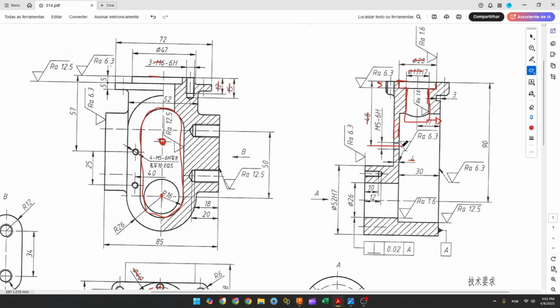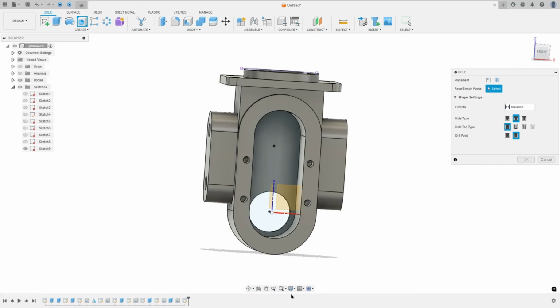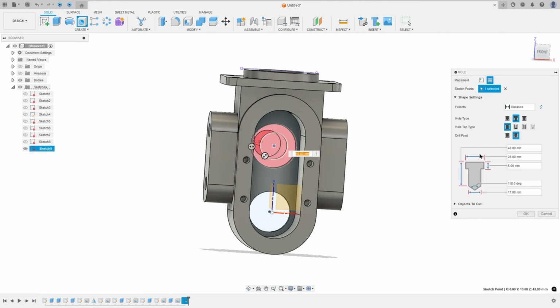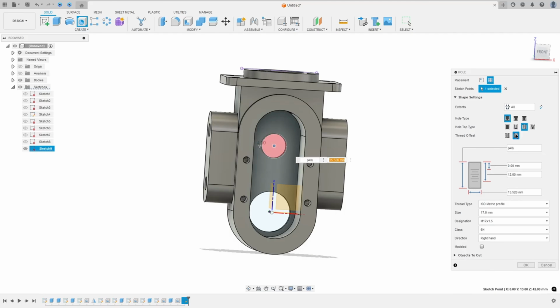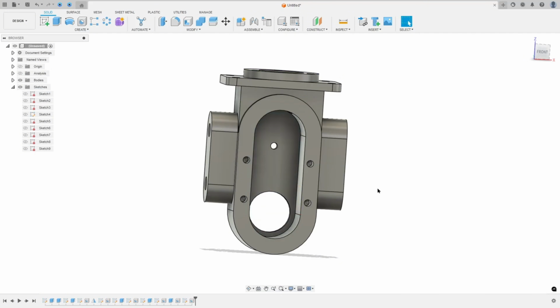The hole here is through all and M5. So select this point. The hole tap type is tapped. The hole type here is simple. The extent here is all. And the 3D offset, remove this, select full. And the size is M5. So select 5 millimeters here, M5, press OK. We made this.